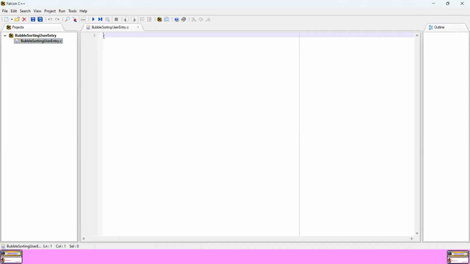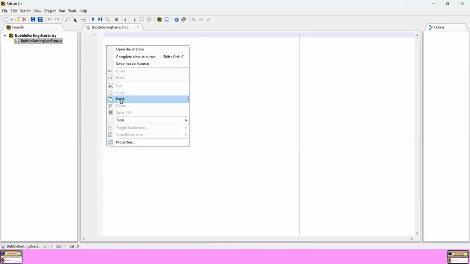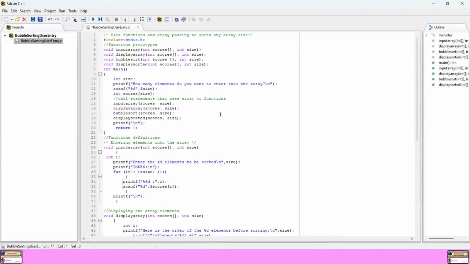From there, you can type your program here or just paste your program from your processor. If you have already typed it, like in my case, let's have our program here in our IDE. So I'll just paste my program here. Paste the program that we have already discussed.